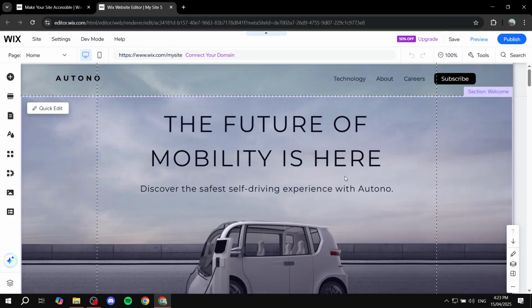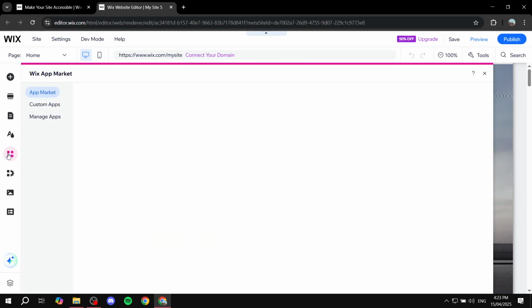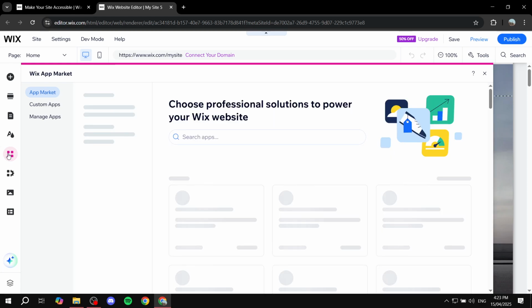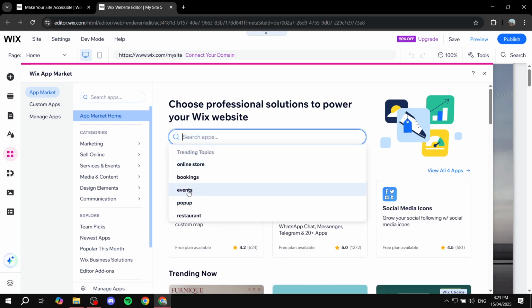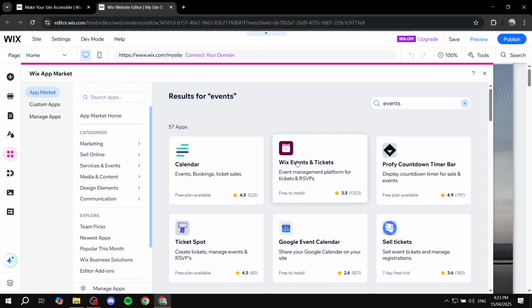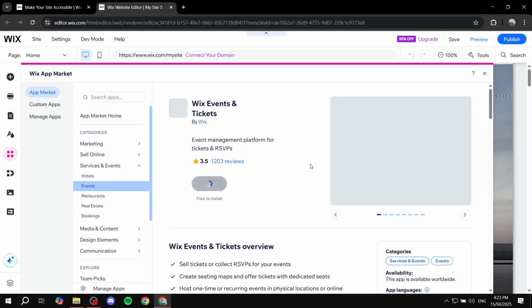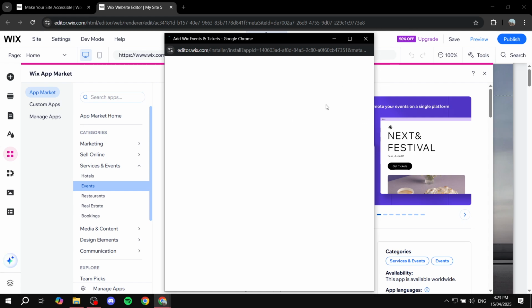So once your site editor loads in, you simply just want to go to the left dashboard and click on Add Apps. Once you click on that, you simply just want to search for events. So just click on Search Apps and click on events. You should be able to find it right away, but if you don't, just search up events and it should pop up for you anyway. So once you click on that, you simply just want to click on Wix Events and Tickets, and then once you click on that, just click on Add to Site, and this should obviously install it here for you.